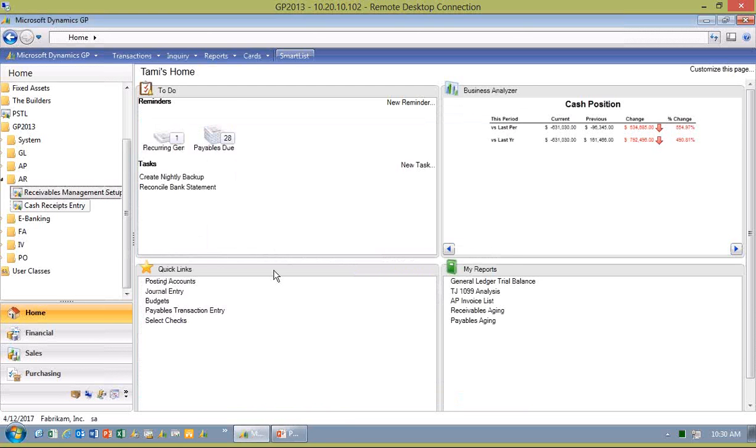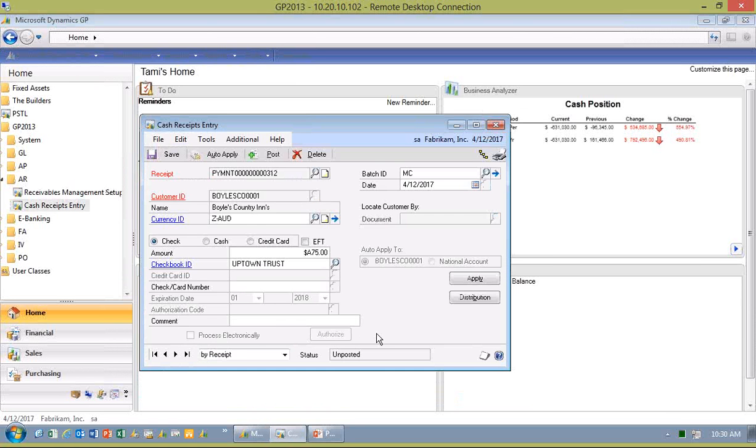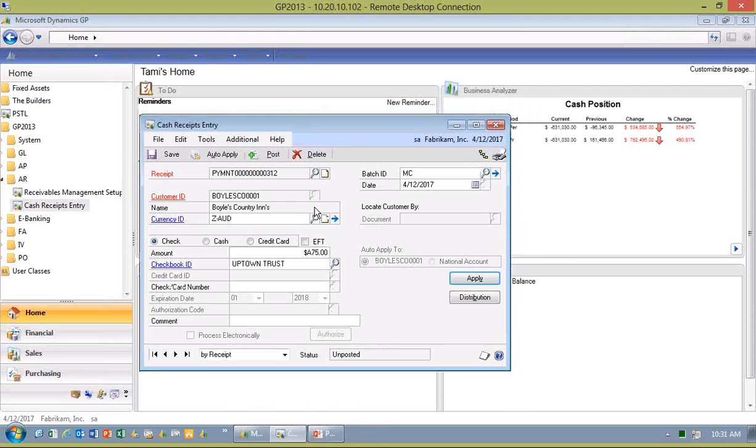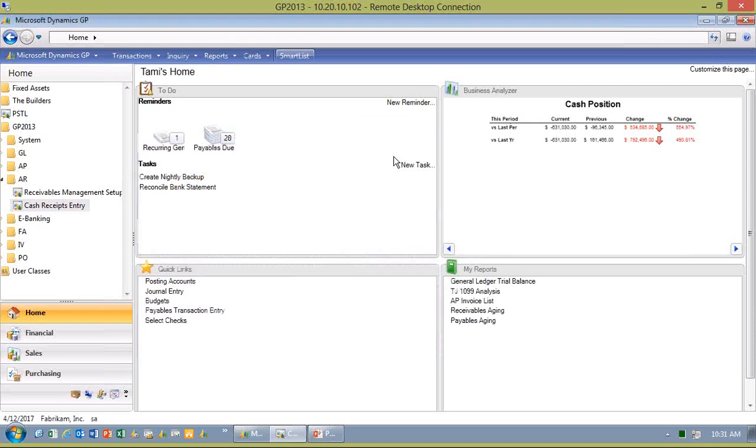This next one's a real big one. For those of you who use multi-currency, you know that if you have a multi-currency cash receipt, you had to post it and then go into Apply Documents as a separate step to apply that cash receipt. Now, in GP 2013, you just enter it normally. Go ahead and apply it to whatever you want. And you can see this is going to leave me a little bit of an amount open on the account. Huge enhancement for those of you who do multi-currency transactions. Makes it a lot easier to record your cash receipts.